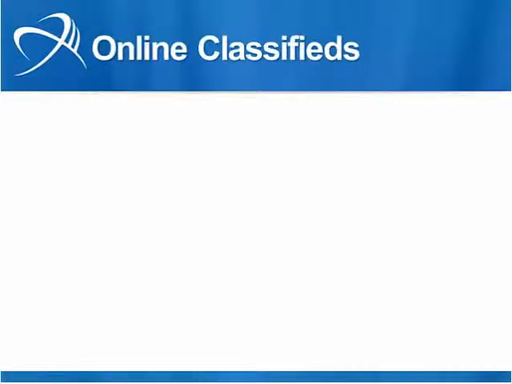And the last one is online classifieds. Now, online classifieds are not complicated. I don't even think I really need to explain the concept. But with online classifieds, you basically go to a page or a website and you post a little tiny classified. That's all you have to do.